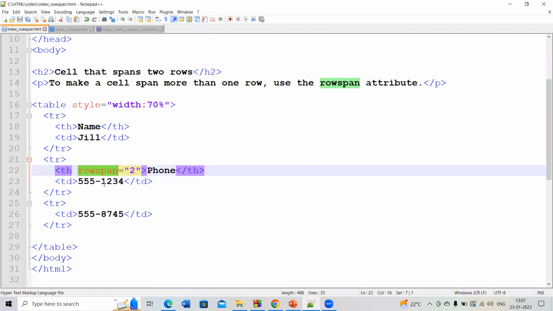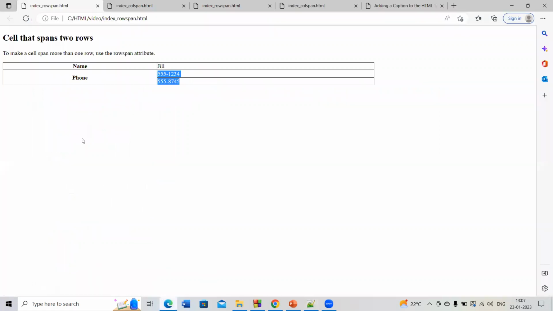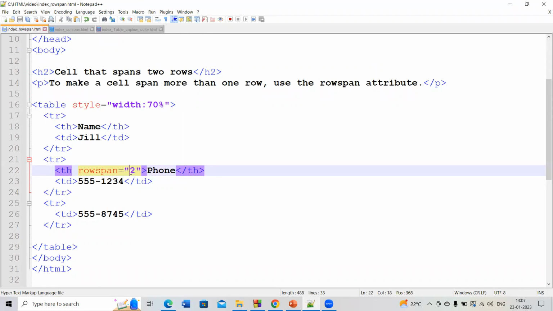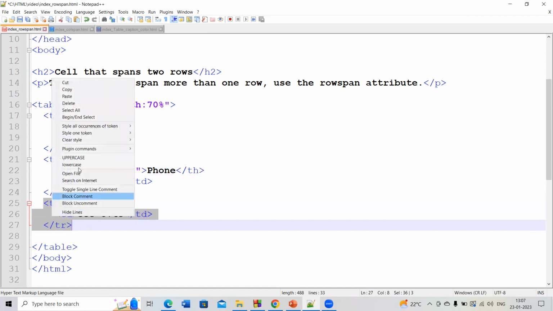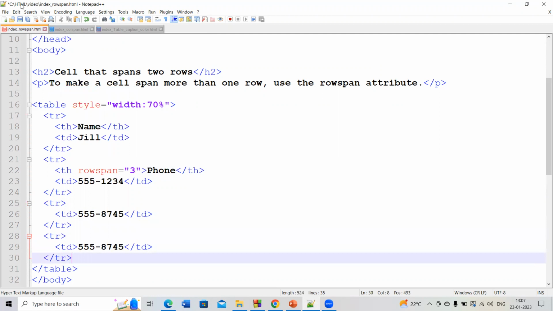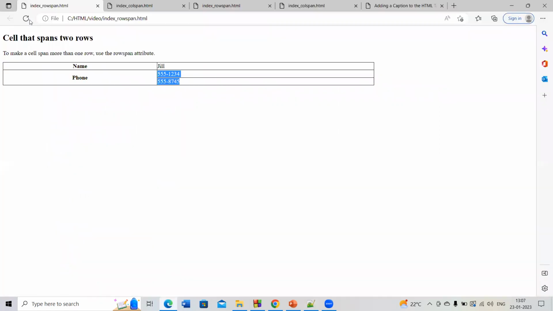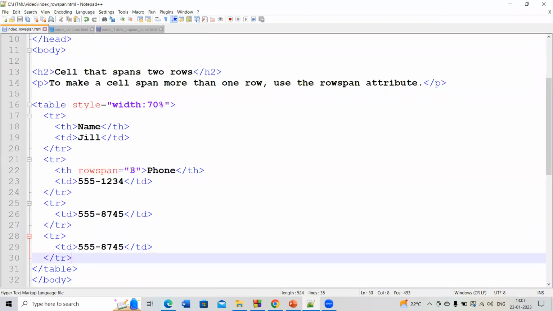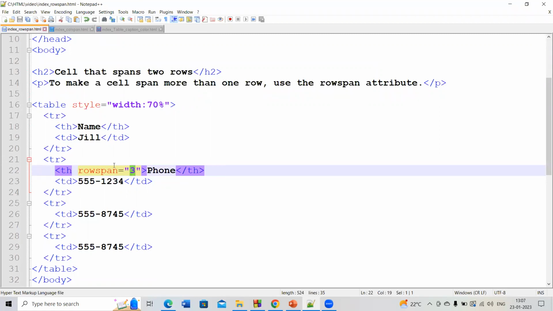So when we give the value of row span property as 2, the cells are spanned across 2 rows. See, it's spanned across 2 rows. Now suppose I change the value to 3 and I add one more row to it. I save it and I refresh it. So you see the cells are spanned across 3 rows now. So depending on the value you give in row span, things will change for you.